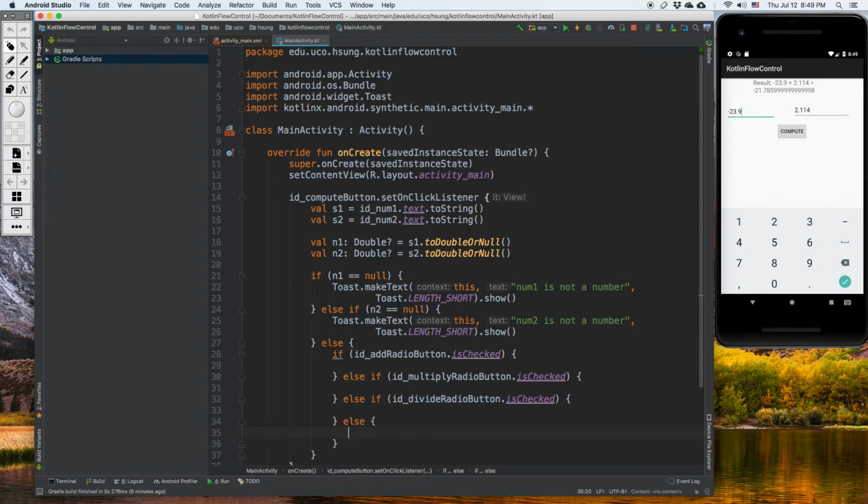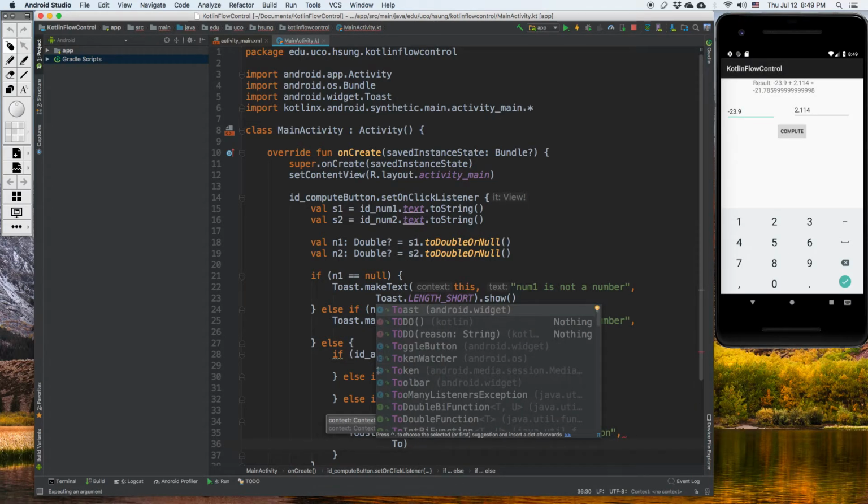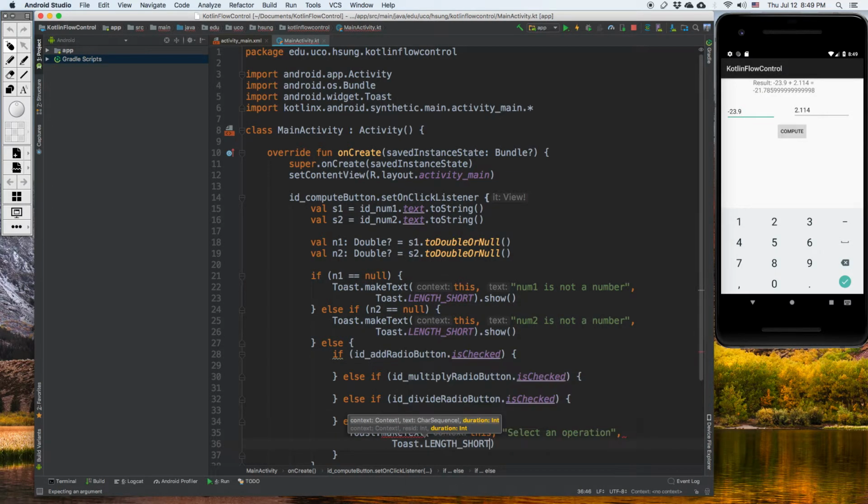Then we would toast the message, Toast.makeText, this context, select an operation, then Toast.LENGTH_SHORT, show. Show is the one.